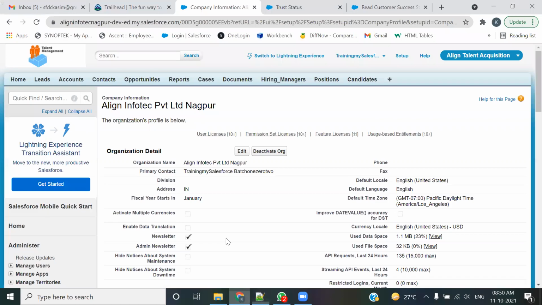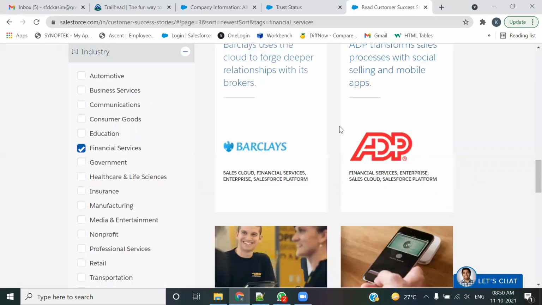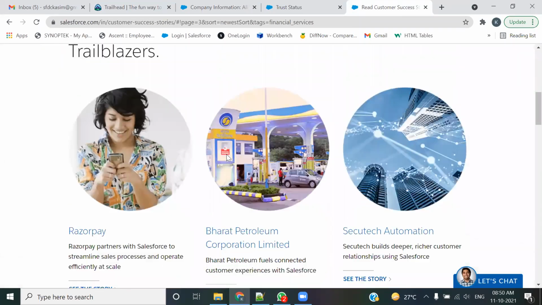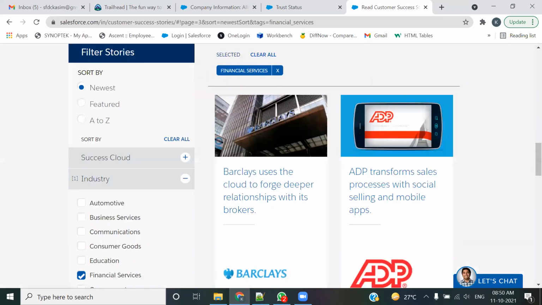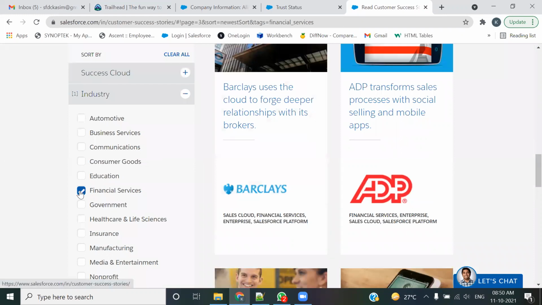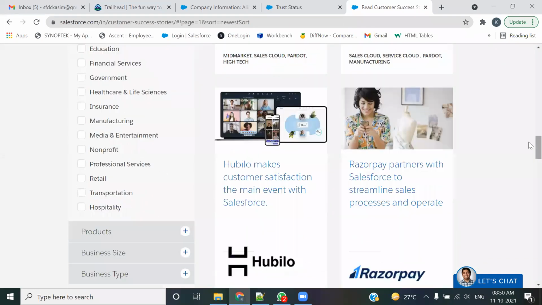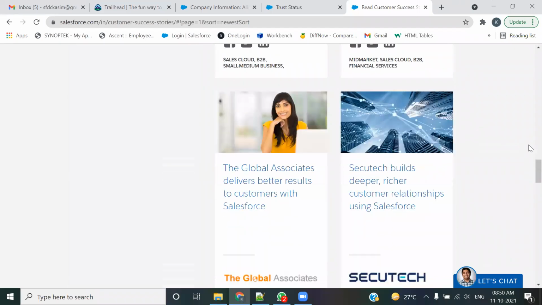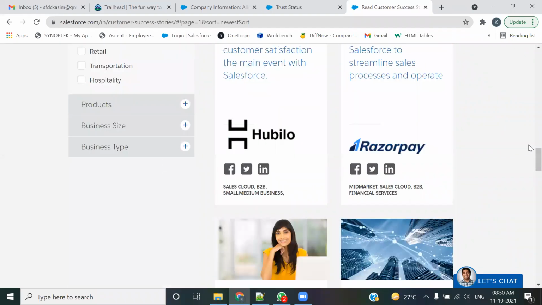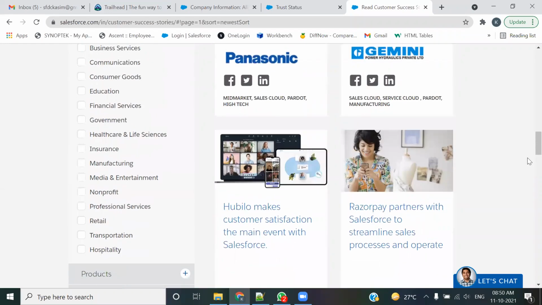I mean, these people, if I ask about, जैसे कि हम ये जो बात कर रहे हैं, these are the clients. Bharat Petroleum is one of the clients, then this is the client. If I'm talking like this, these are the clients, they are following, Panasonic is one of them, Gemini, Razor Blade. Okay. These are the companies, those who are following Salesforce, those who are using Salesforce for their business intelligence.